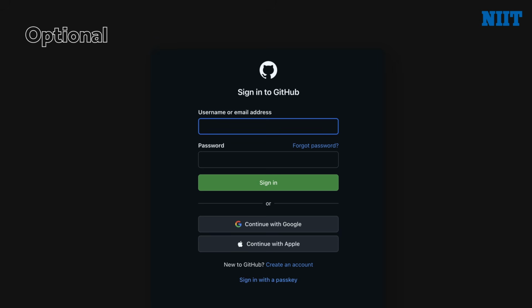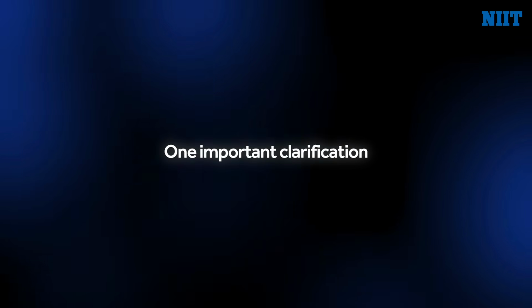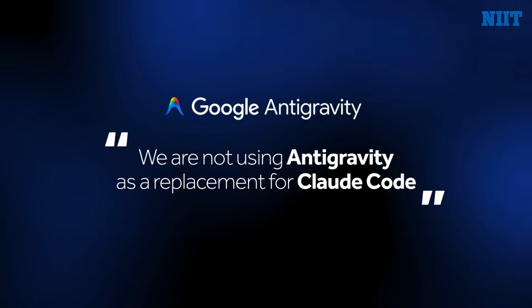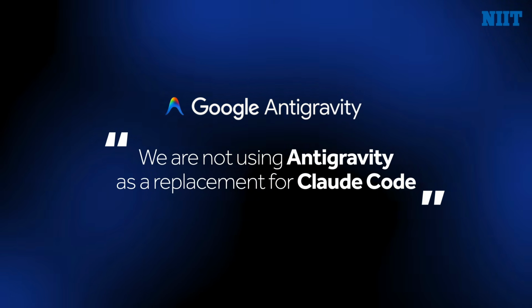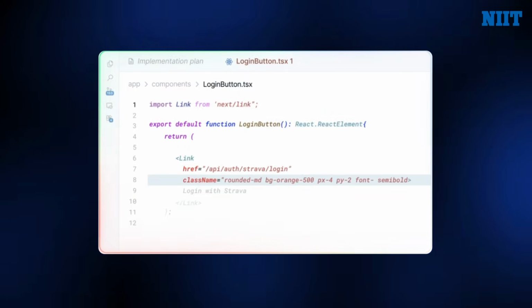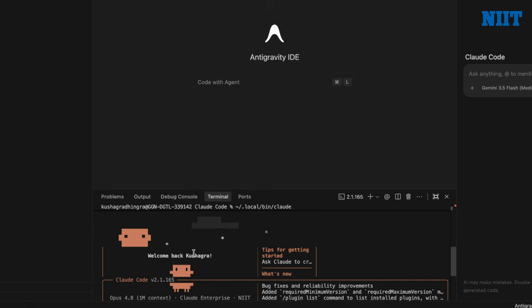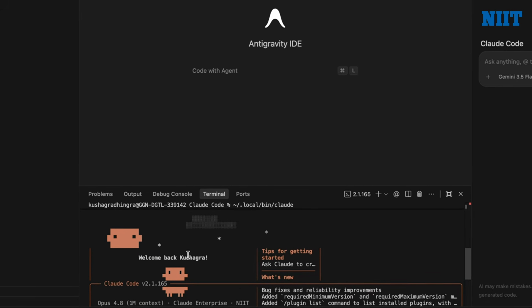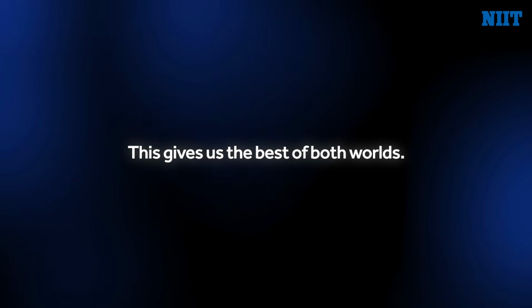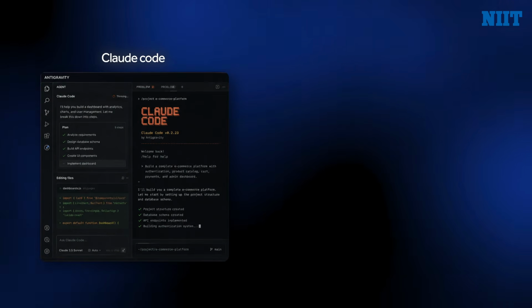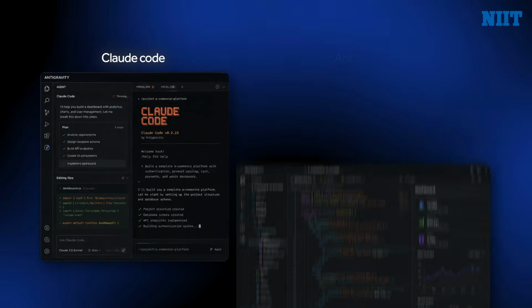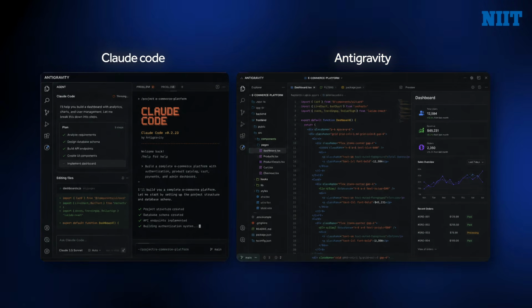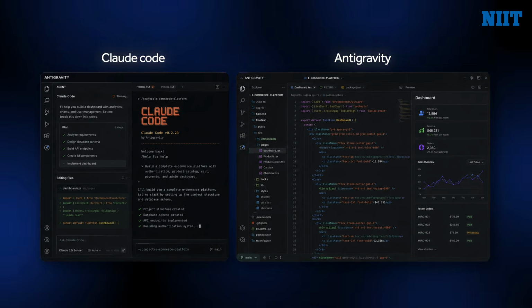Now, one important clarification. We are not using Antigravity as a replacement for Claude Code. We are using Antigravity as a code editor and running Claude Code inside Antigravity's integrated terminal. This gives us the best of both worlds. Claude Code helps us generate and edit the code, whereas Antigravity helps us visually inspect the files.